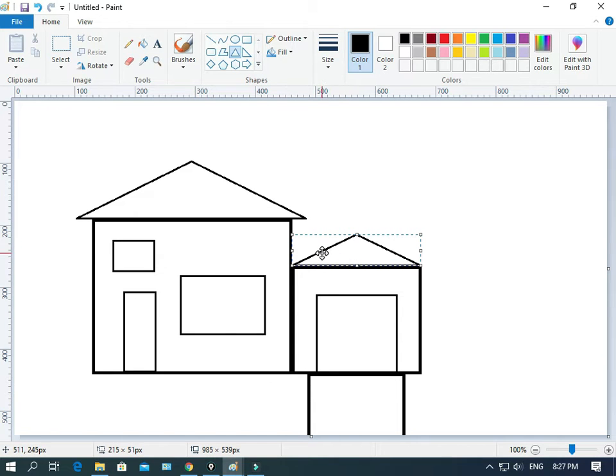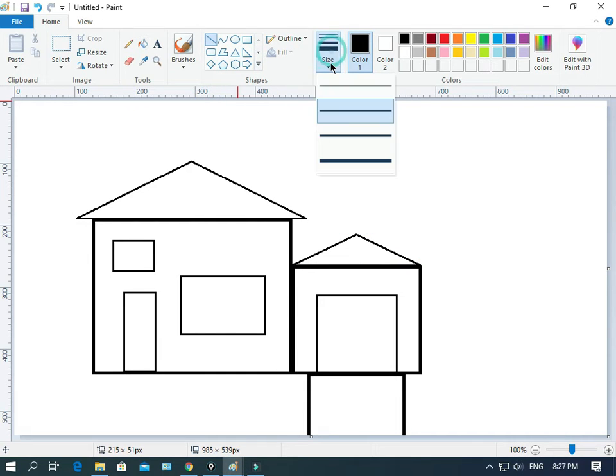I think that's starting to look pretty good. So now we'll go and get a line. And this time I'm going to make it the thinnest one. I'm going to find the middle of this square here.